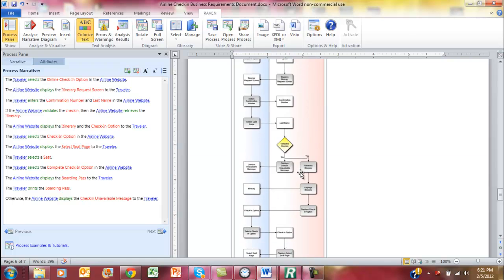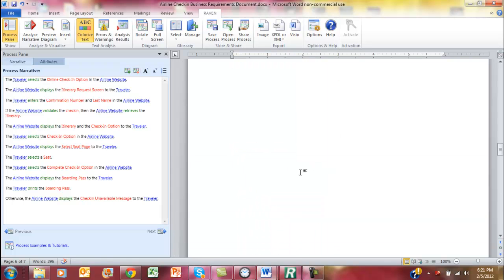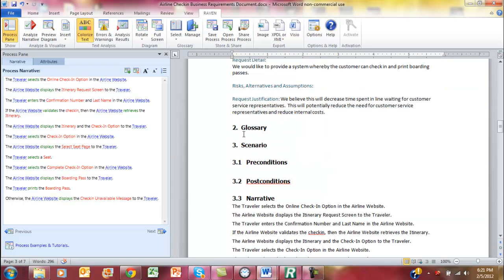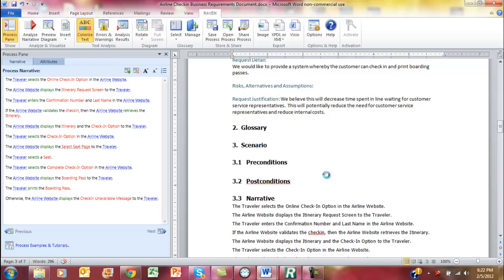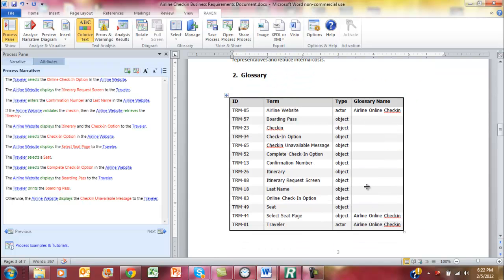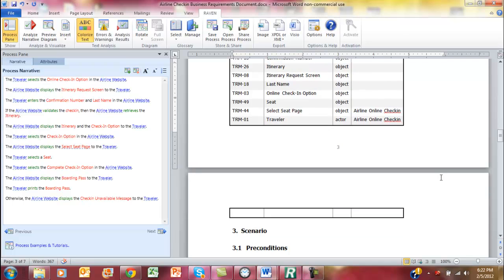So let's go back up now to glossary, and let's say I would like to put my glossary inside of here as well. Again, I go to Insert Table, and here I want to insert terms. And so I simply select my terms, and that information is going to be added into my document in a nice table format, and there they all are. And if I've referenced a term from a glossary, it tells me what glossary that term is in.